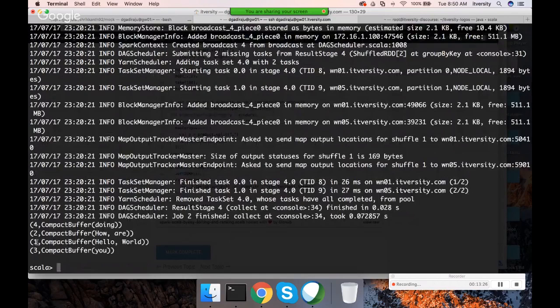You can see for each key there is only one entry, and the value is nothing but a collection. Compact buffer, I think, is an implicit collection. I think it compresses the data. That's why it is saying compact buffer. Okay. Now using this, you can do whatever you want.